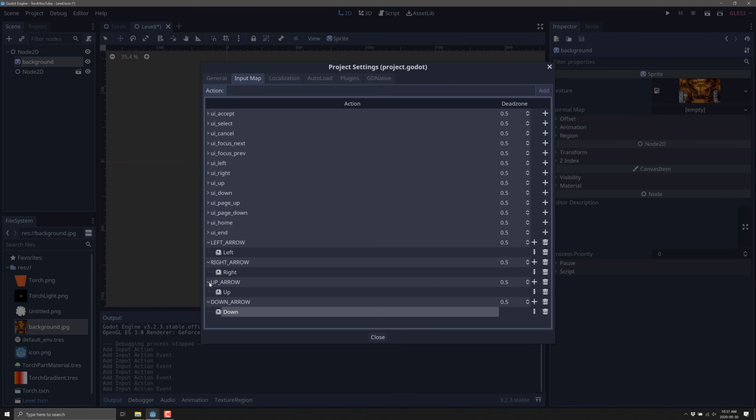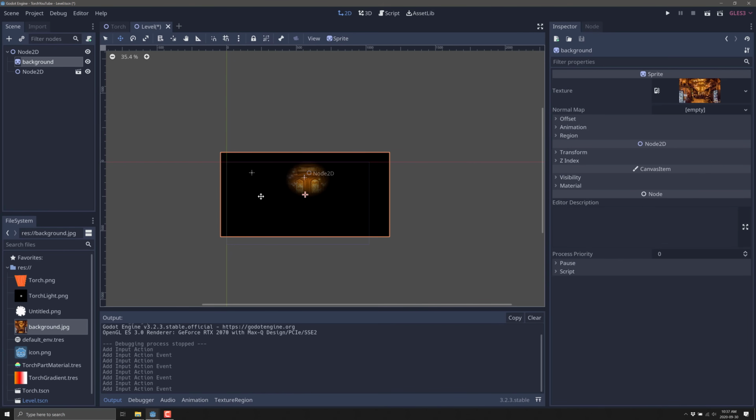All right, so now we're going to use left and right to move it around our scene, and then we're going to use up and down to control the intensity of it. We're going to show you how to do all of that in but a second. So first things first, let's add a flicker to this guy. We'll show you how to do that next.